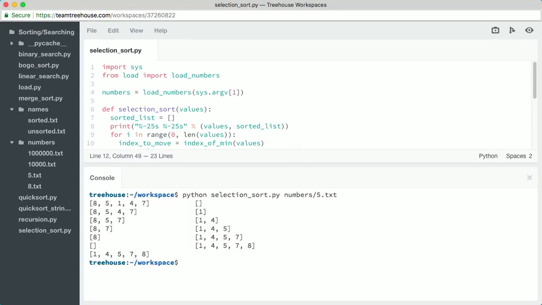The output looks like this. You can see the unsorted list on the left and the sorted list on the right. Initially, the sorted list is empty. On the first pass, it selects the lowest number, 1, and moves it to the sorted list. Then it moves the next lowest number over, 4. This repeats until all the numbers have been moved to the sorted list.